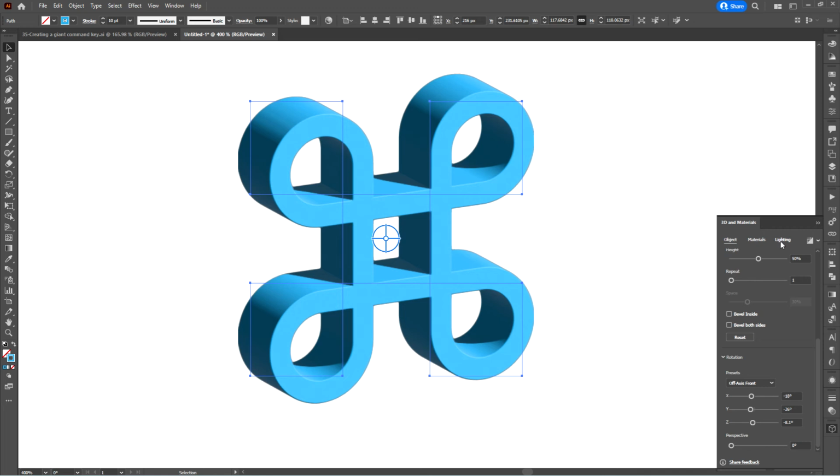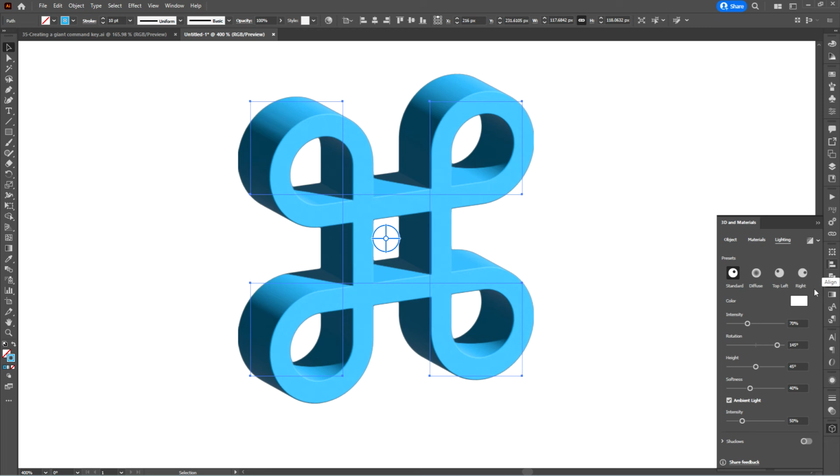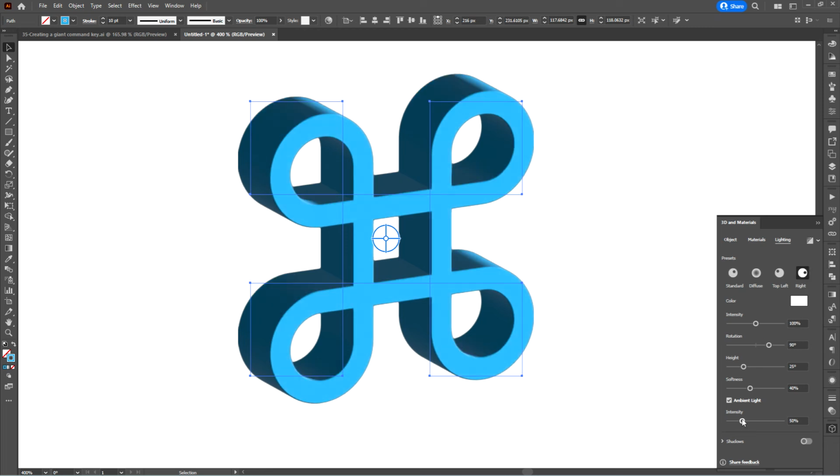Go to Lighting. The default lighting preset is standard. You can choose wherever you want your light to come from. Let us choose right. Let us drag the intensity of the ambient light to 0 to make the shadows darker.